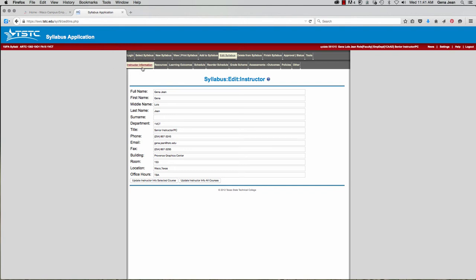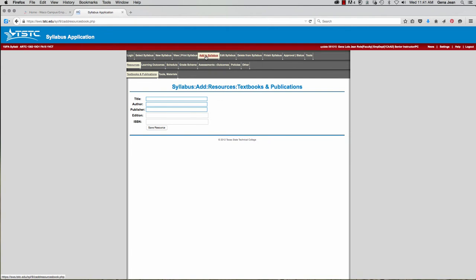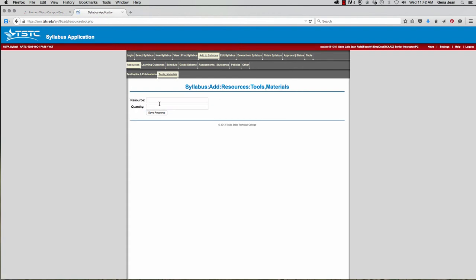Now, when I'm through editing my instructor information, the next thing I'll do is go in and edit my resources. And so what I'll want to do is go in and enter my textbook information. I can also go in and enter tools and materials, but because there's nothing there, I can't edit that. I have to go to Add to Syllabus. And when I'm in Add to Syllabus, now I can go in and place the textbook information here and any tools or materials here.